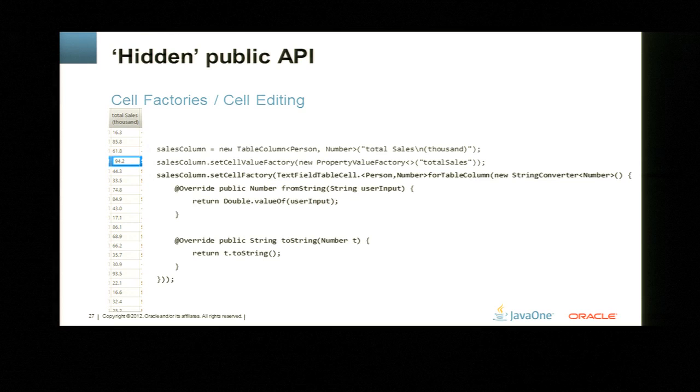So another example that's very common is, of course, letting a user type in a text input. And so we do the same two things on the first two rows. This time we're dealing with something slightly different in that we're dealing with sales. And so sales is a number, is a double in fact. It's not a string. So in the last block of code there, we're setting the cell factory to be a text field table cell.